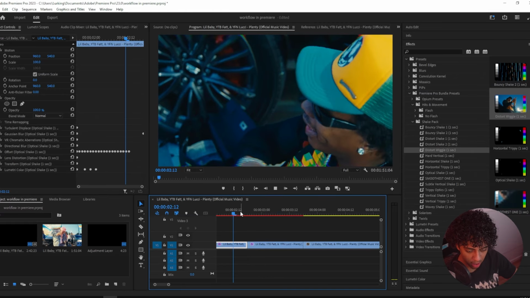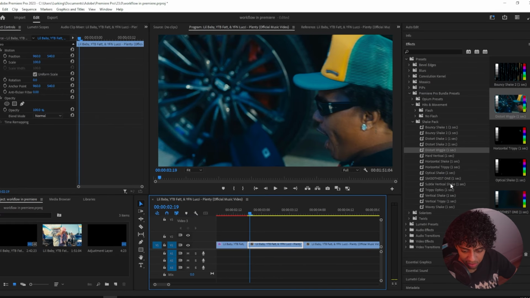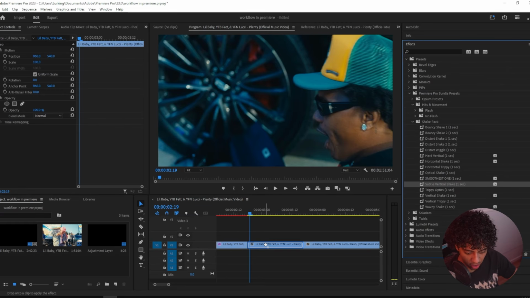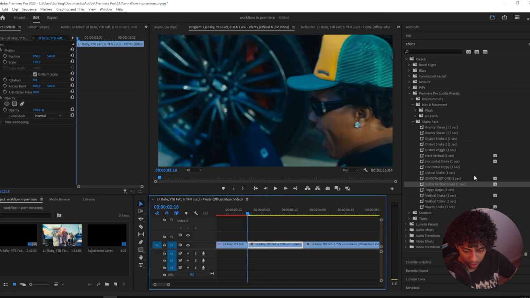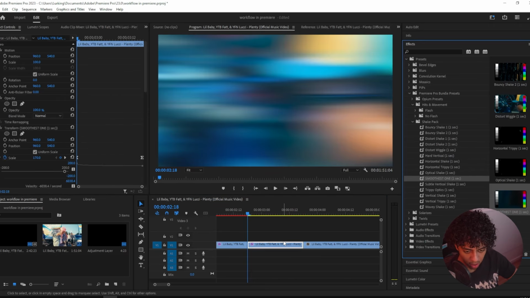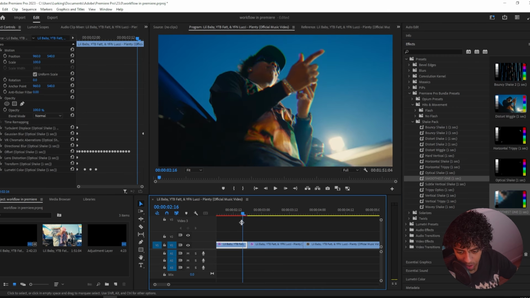A sick one. I'm a huge fan of this one, but yeah, I don't think that one fits for this scene, so I'll go for the subtle vertical shake. A pretty basic one, but still, I'll probably go for the smoothest one, this one right here. Line, I'm going for subtle vertical shake.